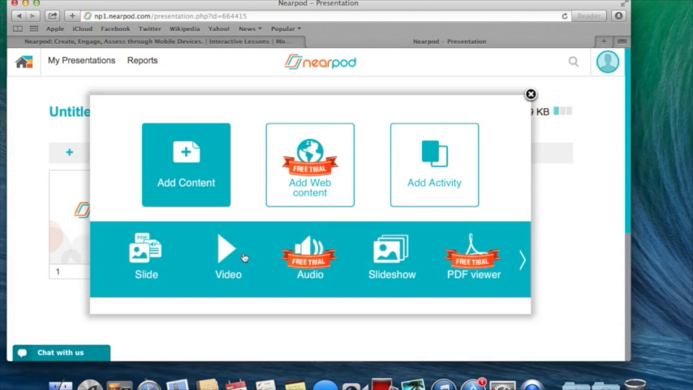You get the idea where you can make your own slide presentations. You can also add video to your presentation as well. It is small. You can only add videos the size of 20 megs. So it's not that big, but you do have that ability to add video to your Nearpod presentation.